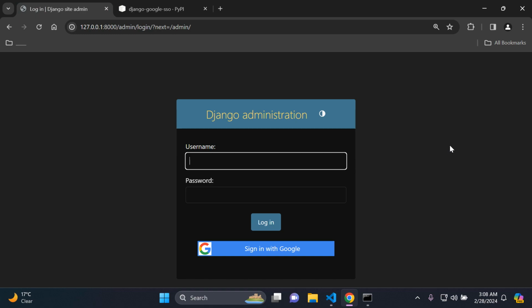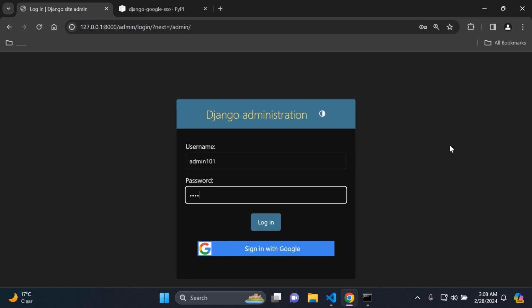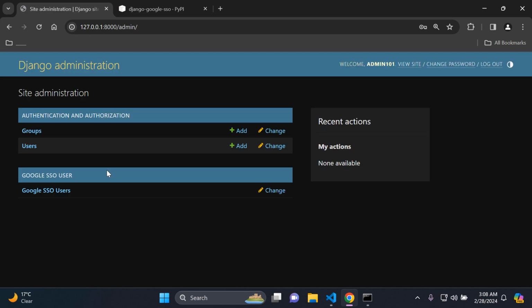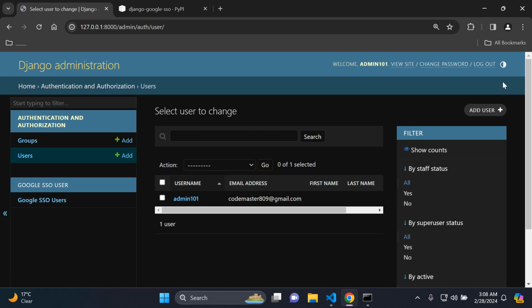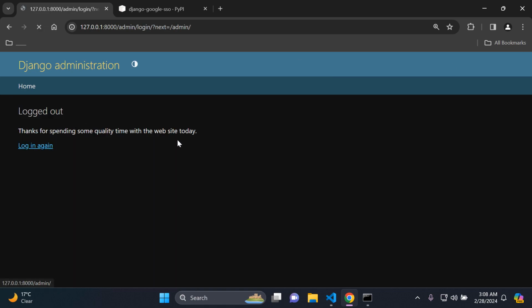Let's log in like normal with our Django superuser credentials. So admin101. Okay, log in. Okay, let's go to Google SSO users. Okay, we can see we're still logged in fine. We can log in to Django admin our own way.